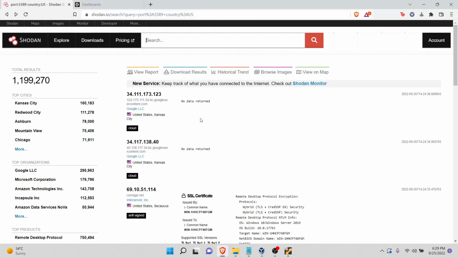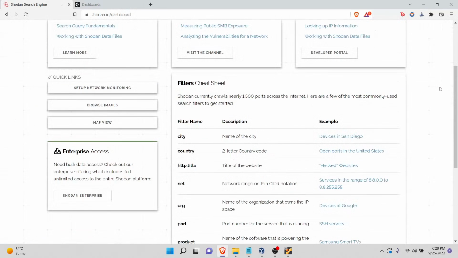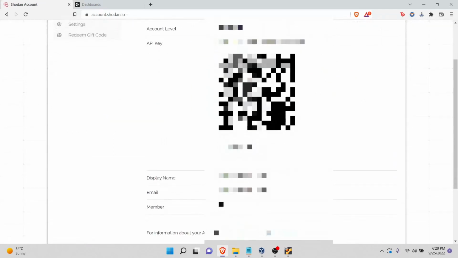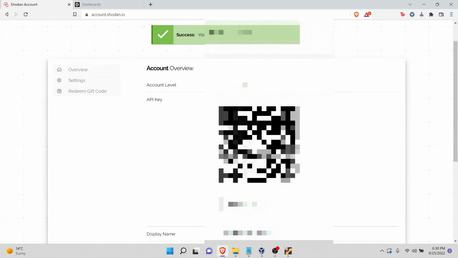So first you would need to create an account in Shodan, which I already have, and we will have to get the API key from this one. I will show you how to get the API key. So go into your account and click here, REST API key, and here you would see the API key.